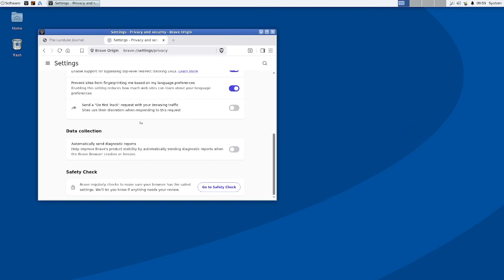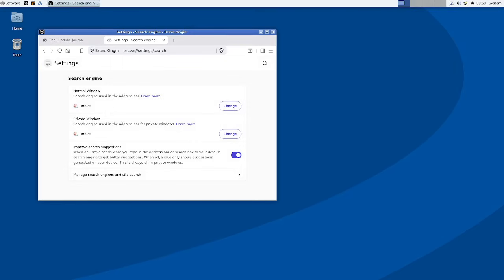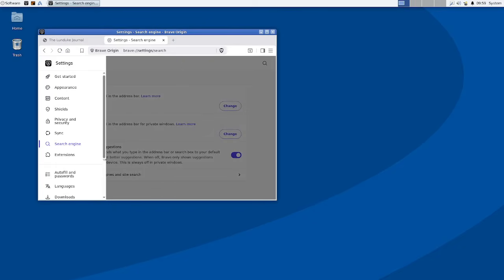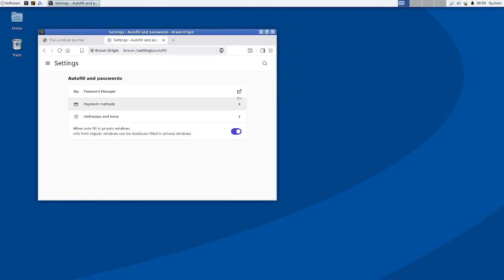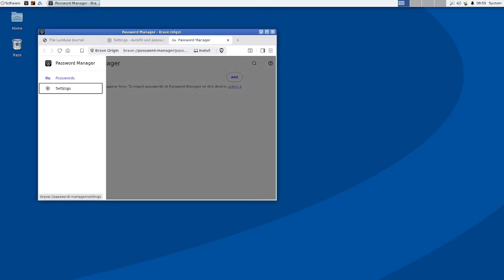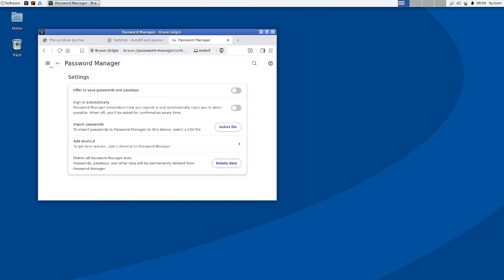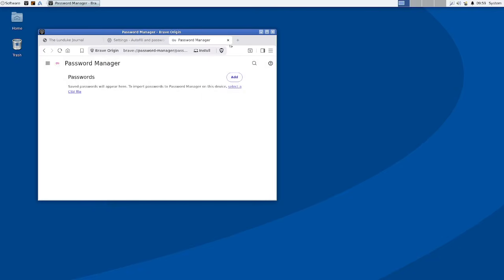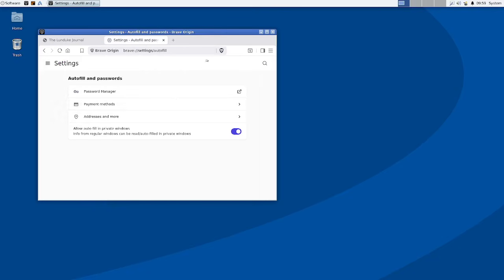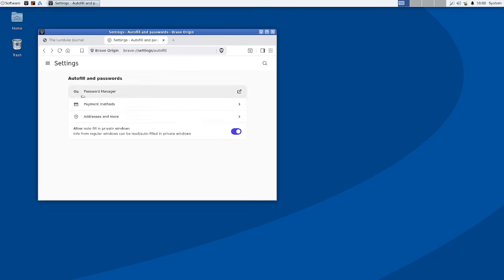Data collection is off, that is good. Safety check, we don't need it yet. Search engine, Brave. Somewhere in Brave they had search engine Google. Yeah, my heart stood still, but only for one hour. And then I could breathe again. So no. Then I have to go back in. I think that password is done. But then we still have these things. So they should all be off, to be honest. You don't want your browser to know all these things.